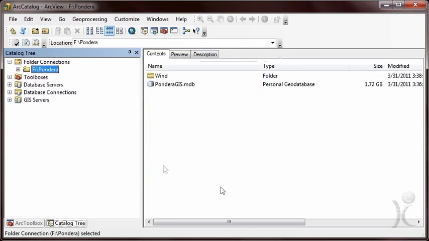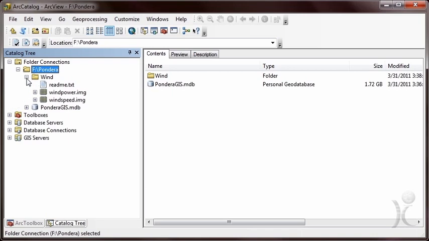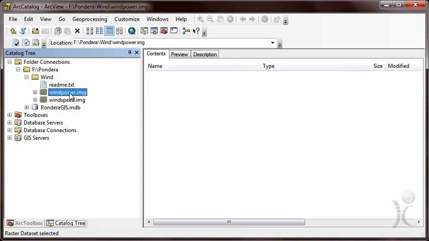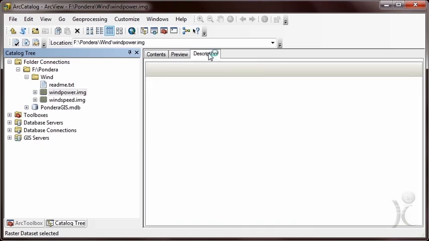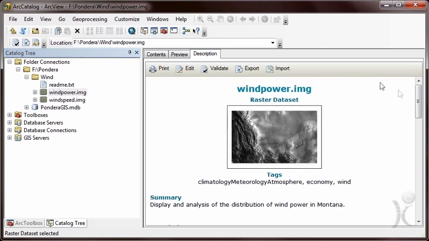After opening this new folder connection, I observe a single folder titled Wind. There also exists a geodatabase titled Pondera GIS. After expanding the folder titled Wind, I observe two ESRI grids, wind speed and wind power. After selecting the wind power grid in the catalog tree, I'll make the description tab active. We can read the metadata that describes the spatial asset.